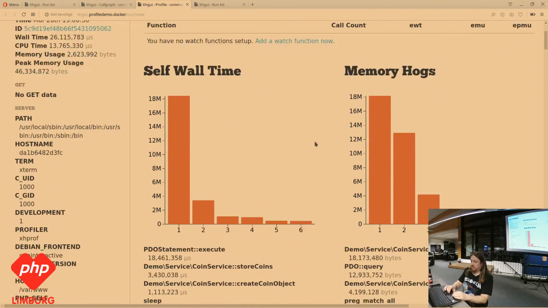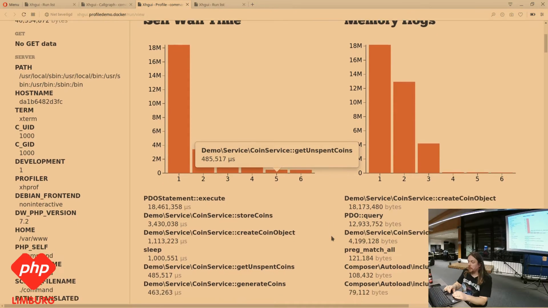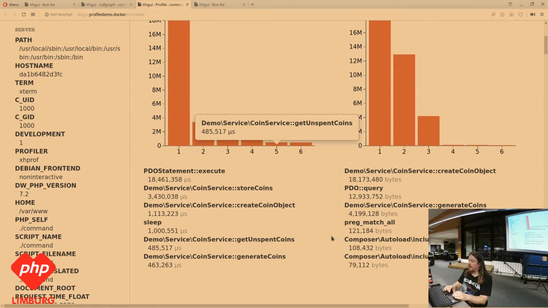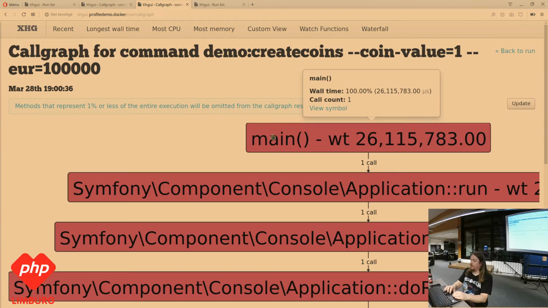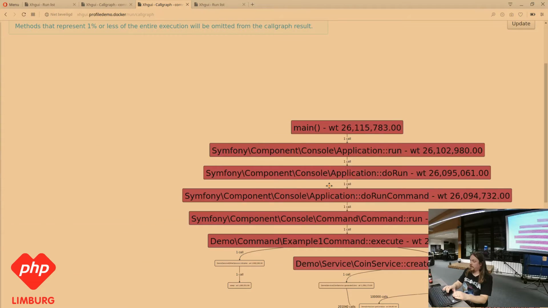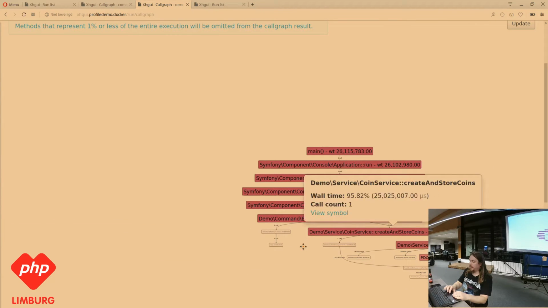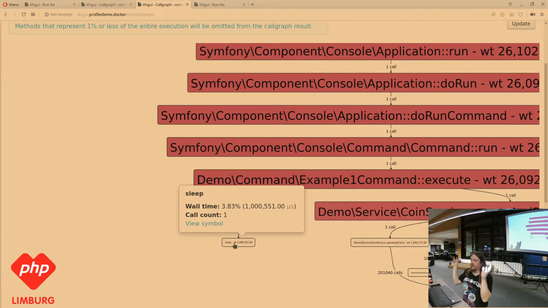And we saw PDO statement execute. Okay. Yeah, not really great if we spent 18 seconds talking to MySQL. What have we done there? So again, we go to the call graph, and it should zoom. That's not good. And suddenly, the rest of our application is no longer the hot path.